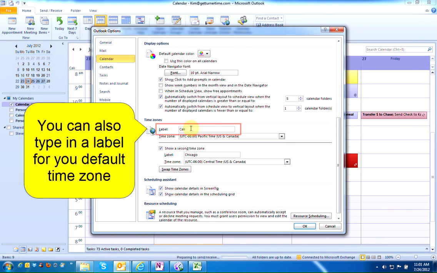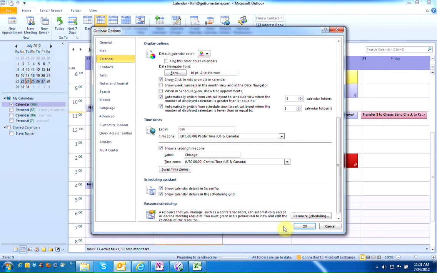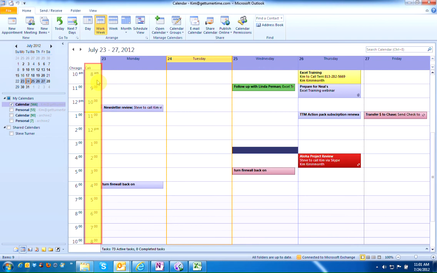You can also fill in the label for the time zone that you're in. When you're finished, left click on OK. You can see that the default time zone, which I have labeled California, is closest to my calendar, and to the left is the new time zone that I've added for Chicago or the central time zone.